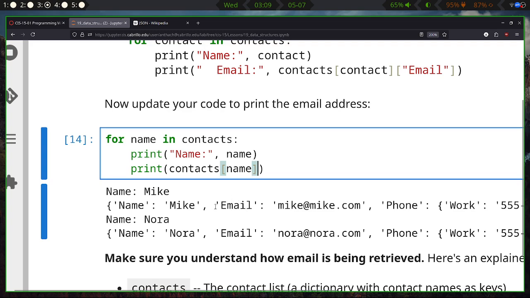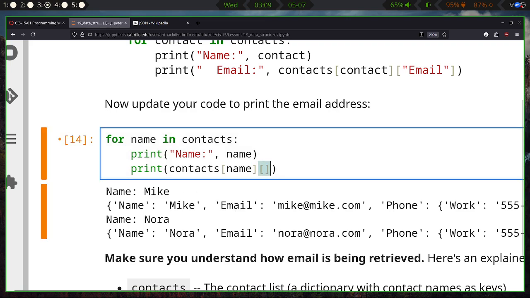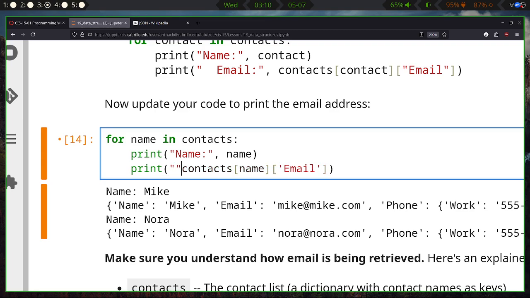Like if we were to access this email, right, we'd have to jump into the inner dimension, which is with another set of square brackets. So this other set of square brackets, I'm going to put email here because that's the name of the inner key. So we're accessing the inner dictionary, and let me make this print statement nicer. Okay, there we go.